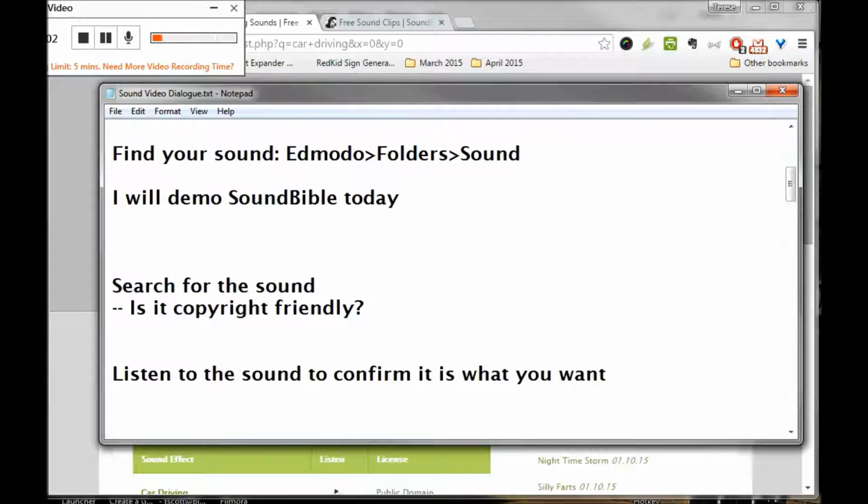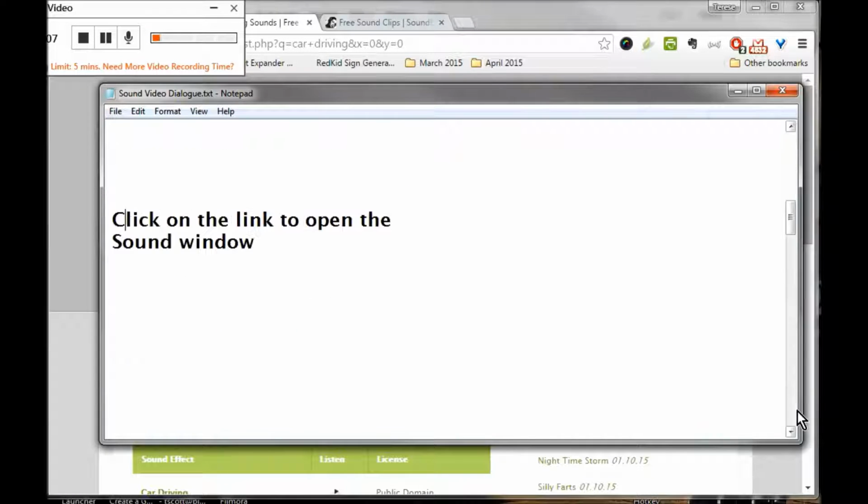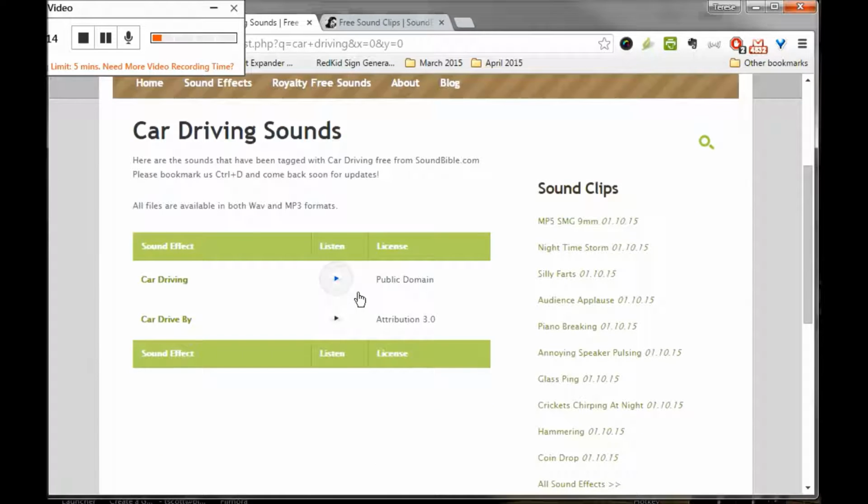You want to make sure it's copyright friendly, and once you find a sound, listen to the sound to confirm that it is what you want. So let's go ahead and play. We have two sounds. The first one is the public domain, and the second one is Creative Commons attribution. I think I like the first one better.